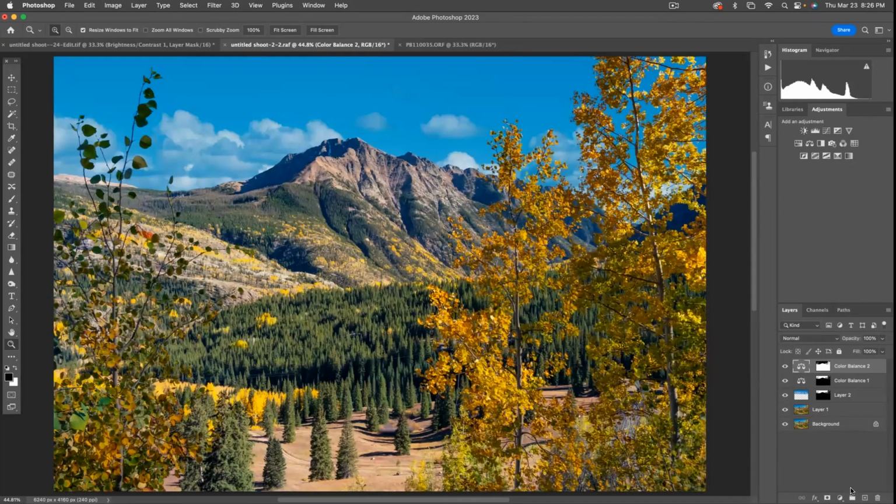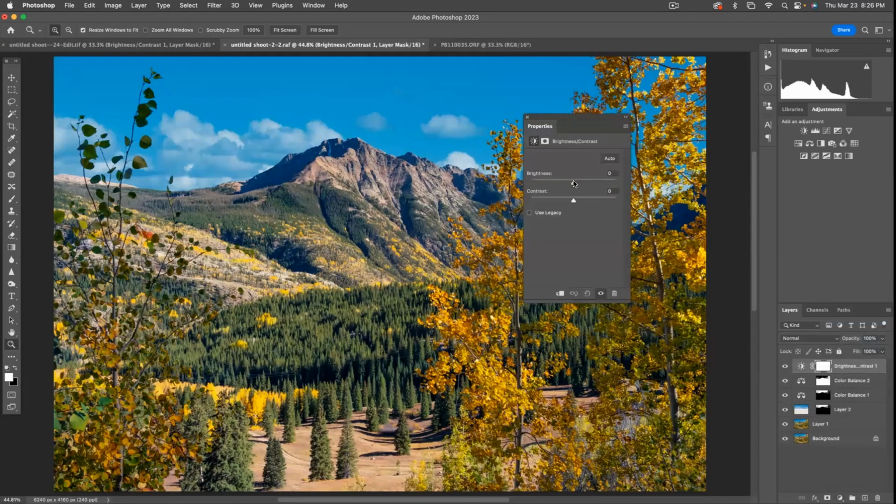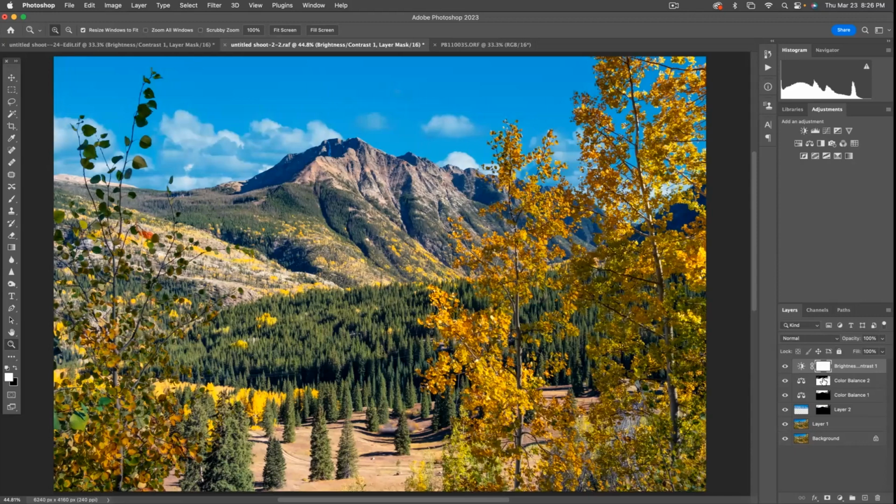And while I'm here, let's go to our brightness contrast, and we'll add some brightness and some contrast. But I don't want it to affect the sky. So how do I do that? I just take our previous mask again, hold down Alt, drag it up, and it leaves the sky alone.